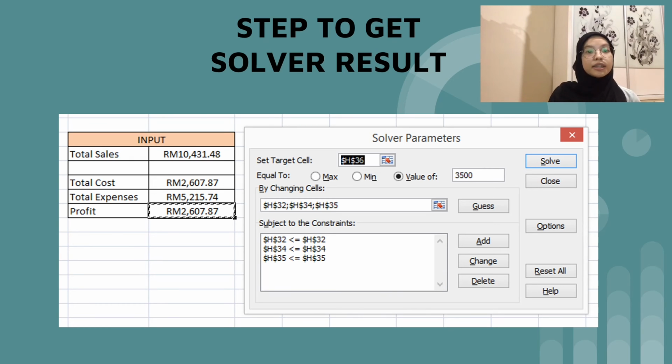These are the steps to get the Solver result. Firstly, create a table and put the total sales, total cost, total expense and profit. The amounts are taken from the dataset, except for the profit, which needs to be calculated by the formula: total sales minus total cost and total expense. So the answer is going to be the objective function.